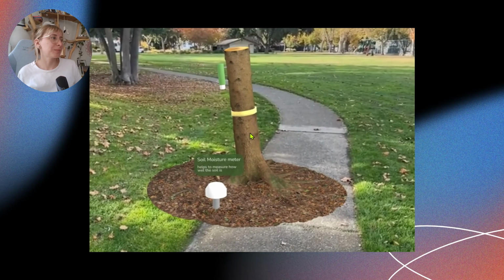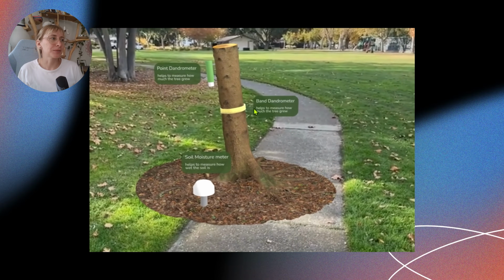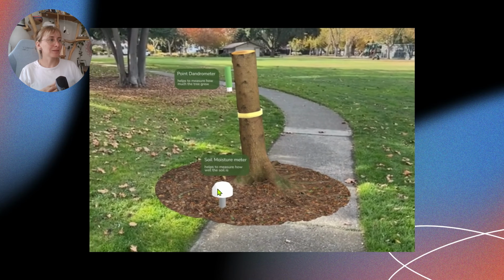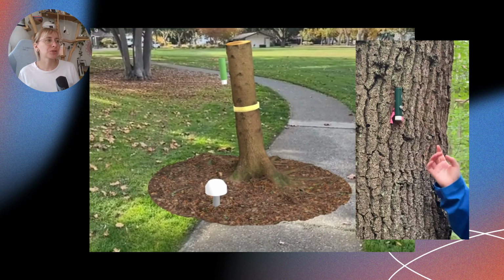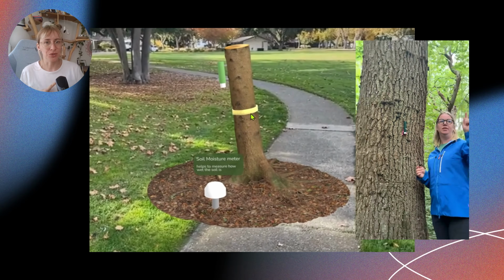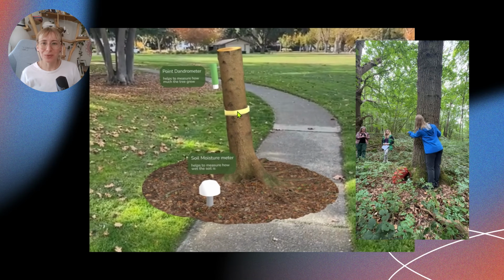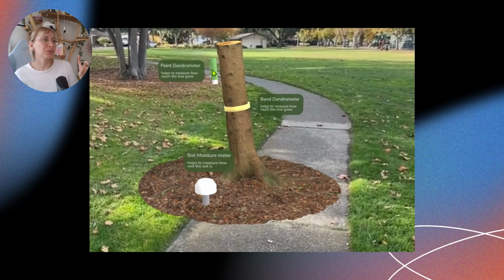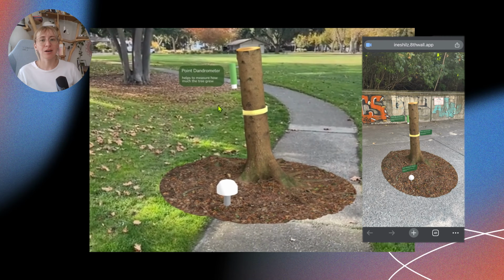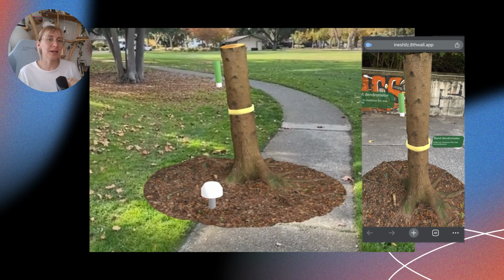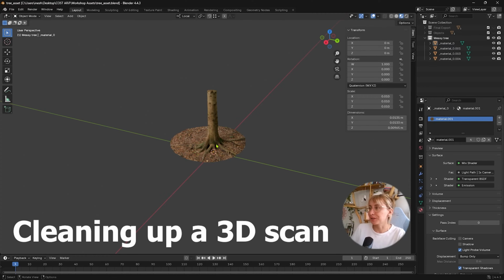This is what we built in the workshop. So I used a 3D scan of a tree and added some measurement devices that they showed us in the forest, how you measure, for example, the soil moisture, or you measure how much a tree grew in the last year. And here I added 3 devices as an example. So you can place the tree in AR and then click on the different devices and it will show you more information. So now we are in Blender.